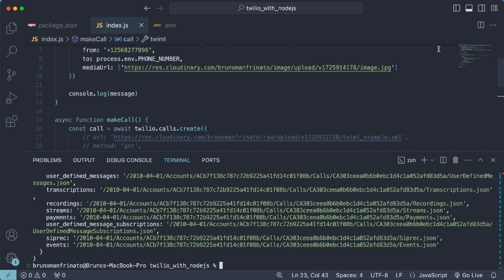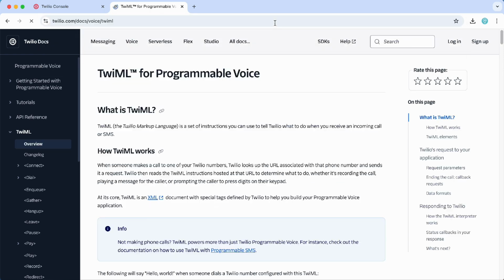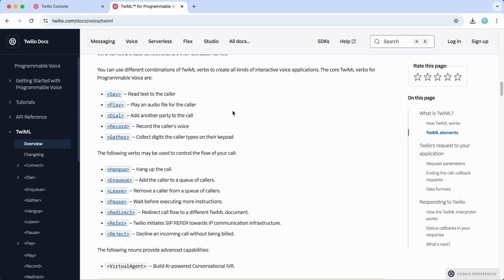Awesome. So we can set multiple instructions of what Twilio should do inside the TwiML property. And you can check the complete list of TwiML functionalities by visiting twilio.com/docs/voice/TwiML. And if you scroll down a little, here's the list of verbs that we can set as an element.